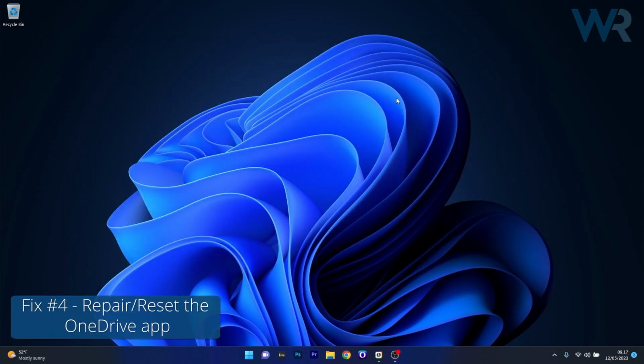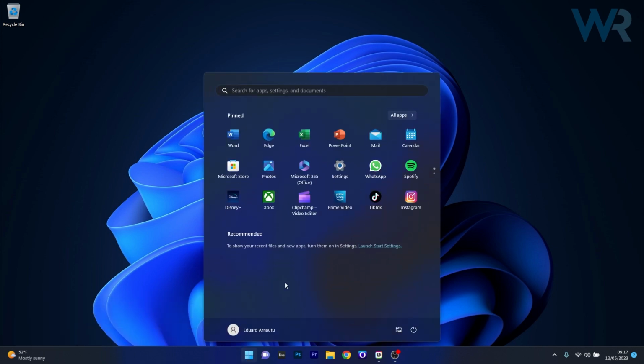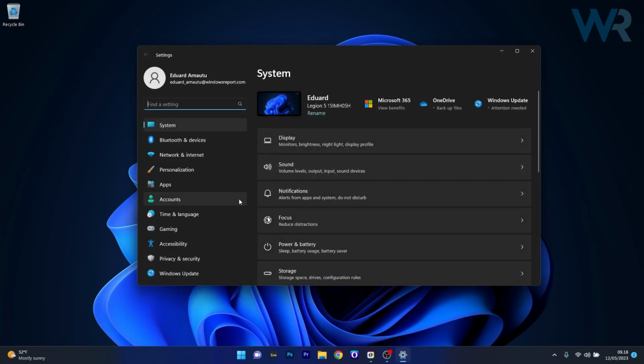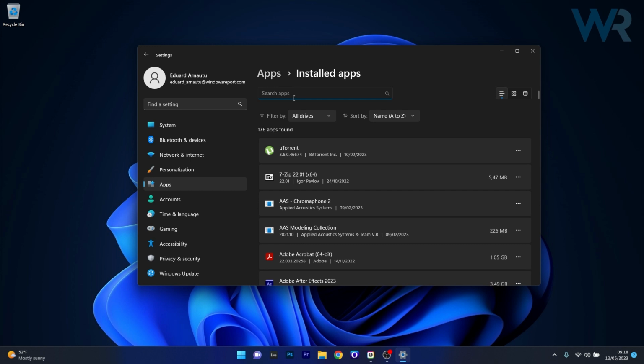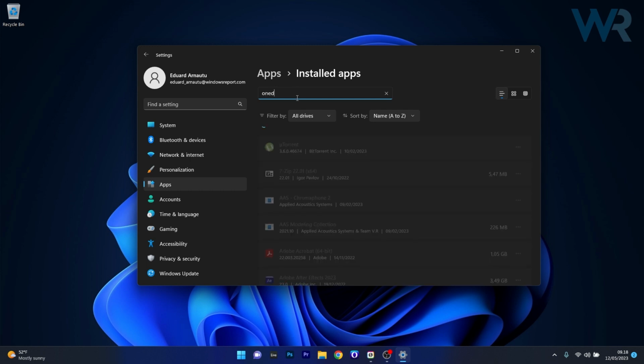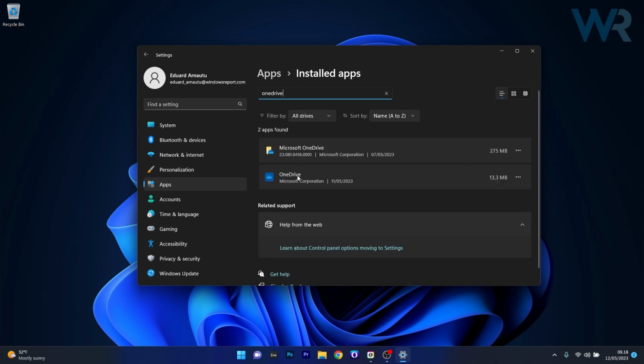And lastly, another great solution is to repair or reset OneDrive. To do this, press the Windows button, then select the Settings icon. Afterwards, click on Apps on the left pane, and then on the right side, click on Installed apps. In the search apps box, simply type OneDrive, and then locate the OneDrive application. Click on the ellipsis next to it and select Advanced options.